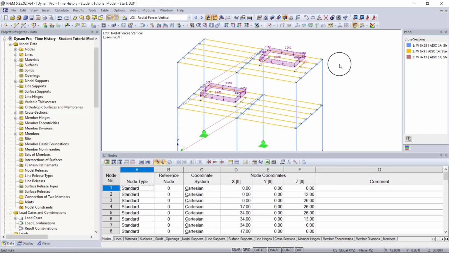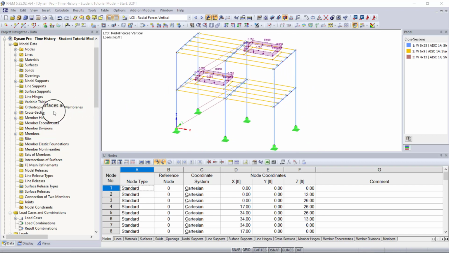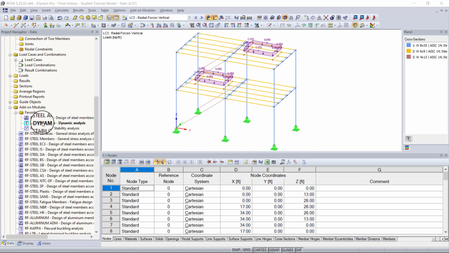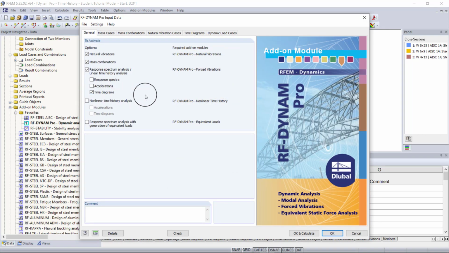So now that we have our forces for our machine, we can go into our project navigator on the left-hand side here and go down to add-on modules, and then we can double-click on RF-DYNAM Pro Dynamic Analysis. So now the first thing we want to do once we have the RF-DYNAM Pro add-on module open is activate natural vibrations and our mass combinations. I recommend going back and watching the tutorial videos on the natural vibrations, and these videos I will link below, and these just explain how to enter the input data and run results for natural vibrations. So a lot of this will make more sense, and I'm just going to briefly go over it now.